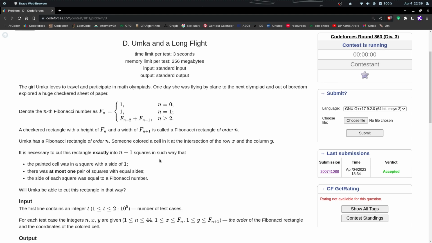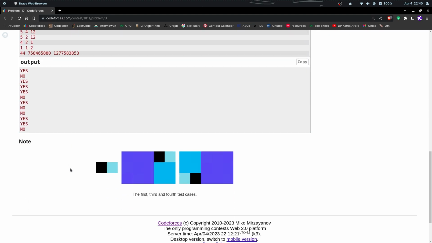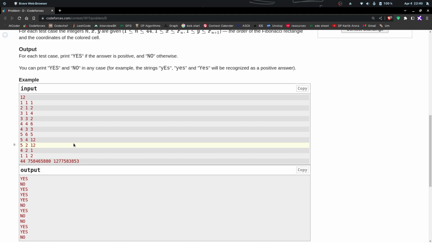Now we have been given a particular cell which has been painted, right? And we have to divide the whole Fibonacci rectangle into n plus 1 squares in such a way that the painted cell that was initially given to us is in a square of side 1, and there is at most one pair of squares with equal sides, and the side of each square is equal to a Fibonacci number. So each square should have a side equal to a Fibonacci number. Now it is much better to discuss with some sample test cases.